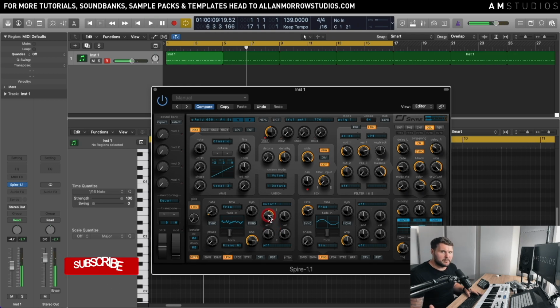And you can obviously change the amount here. So this is it without it on. Now if I start to bring this up, you'll start to hear it's changing over time. And you can obviously change the speed.